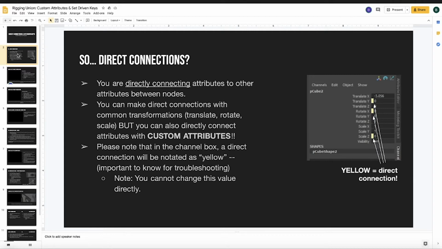So that being said, you can't change the value directly in the channel box when it has this light yellow highlight next to it. You can go on ahead, Brandon.